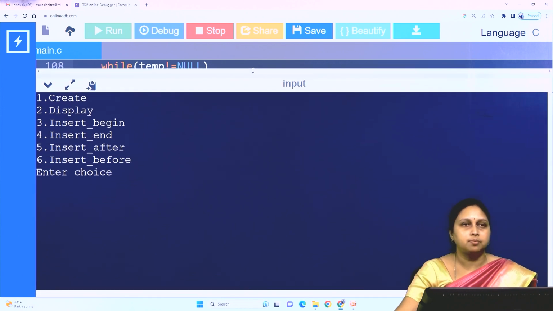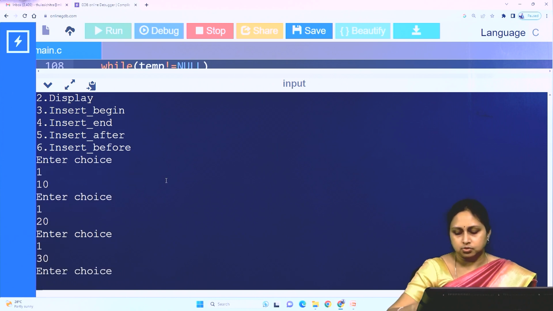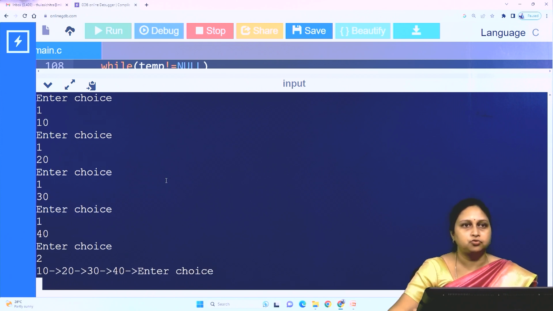Yes, this is your menu list. Enter choice 1, enter some data value, suppose 10. Enter choice 1, 20, choice 1, 30, choice 1, 40. Suppose I have created 4 nodes. Now try to display it. What are the 4 nodes we have? 10, 20, 30 and 40.